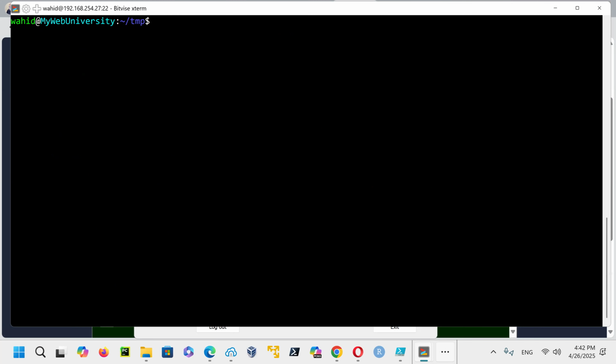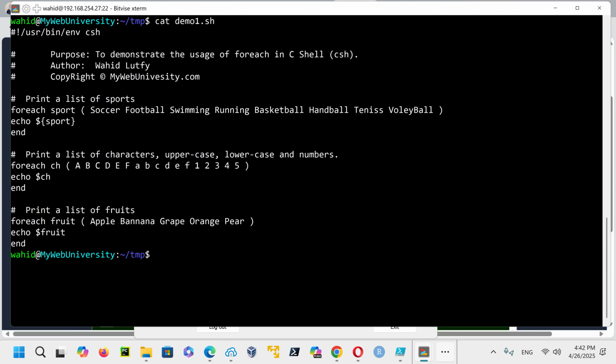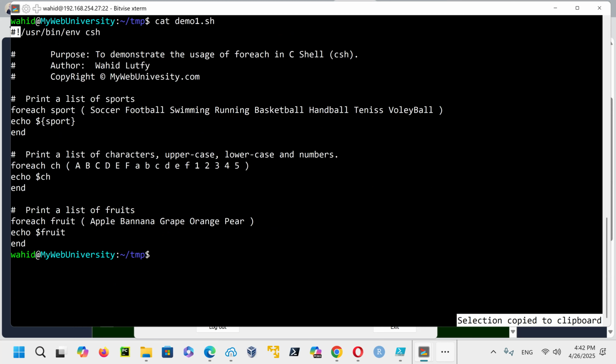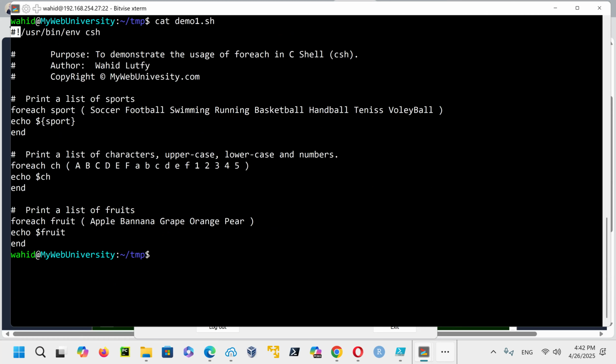Now if I do a cat here, you can see that the pound signs are comments, but the first line is called the shebang. Shebang means run this interpreter. If you put csh here, it runs csh. If you put bash, it runs bash. If you put Perl, it runs Perl. Ruby, Ruby; Python, Python. Any other interpreter, you do that one.